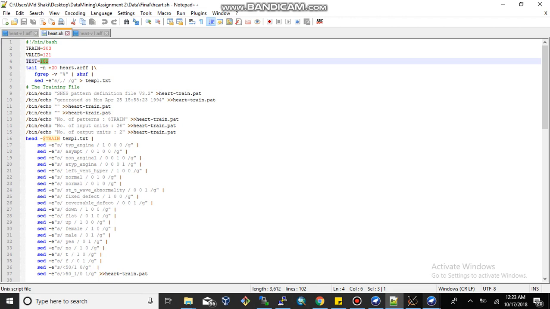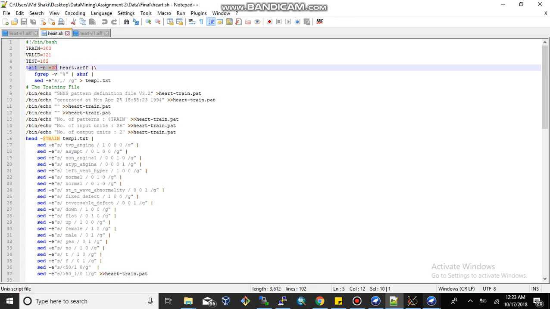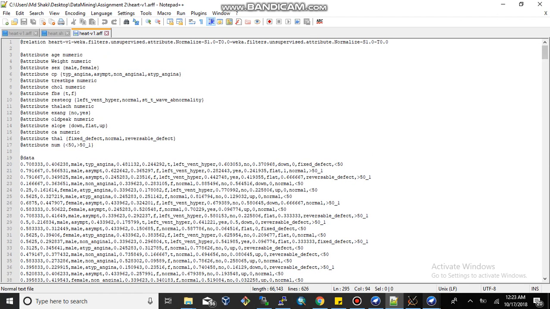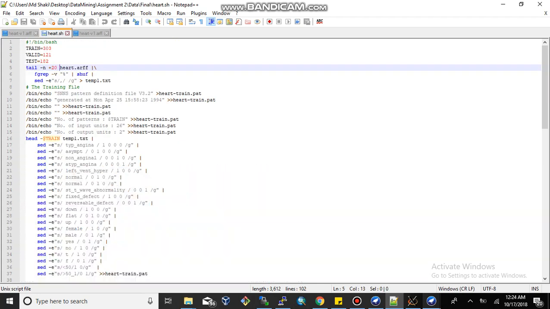And there is tail, and what is this value? Plus 20. So plus 20 is like the first 20 lines. I'll not be counting them because the first 19 lines are only junk and metadata information about the data, and from line 20 it starts having the data. So I'll be starting to count my data from line 20. That's what it means.